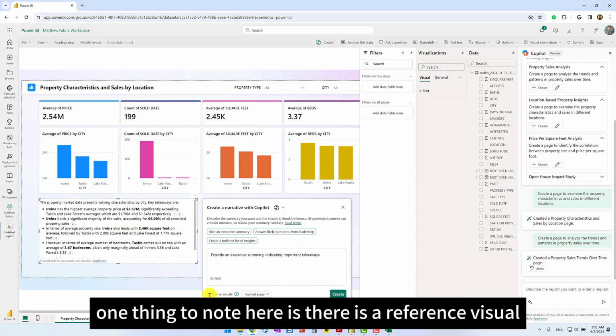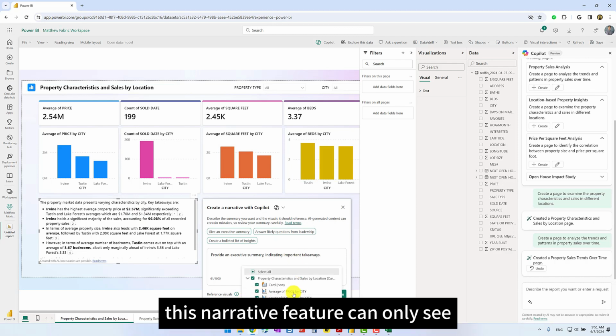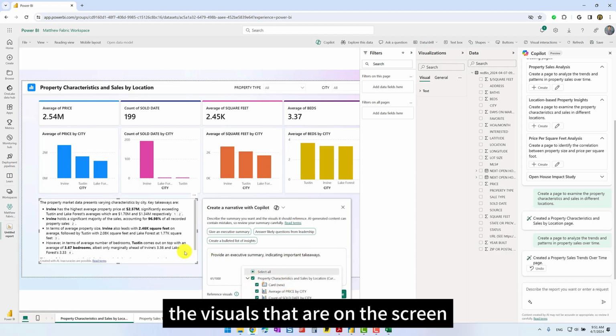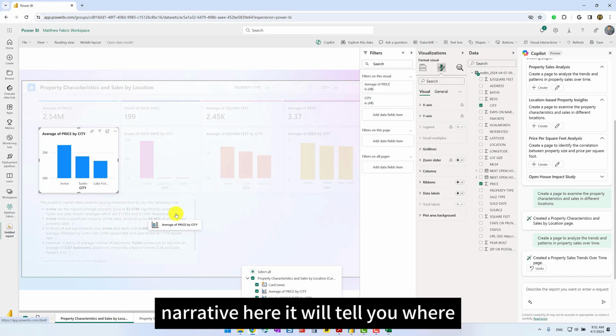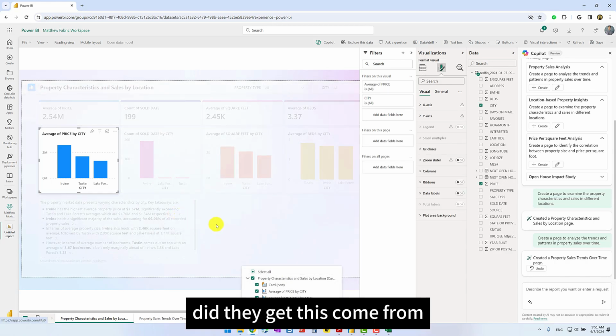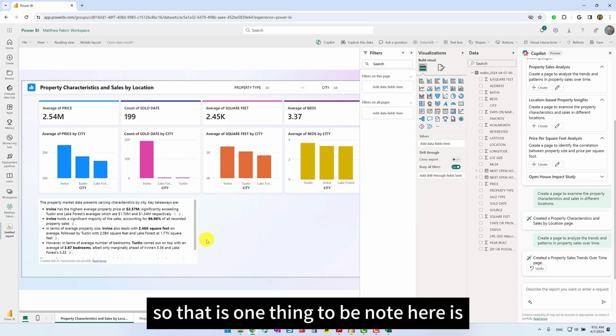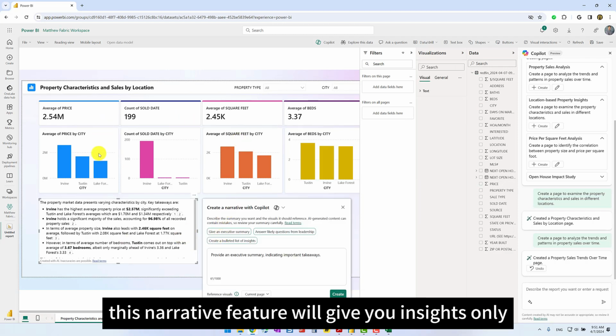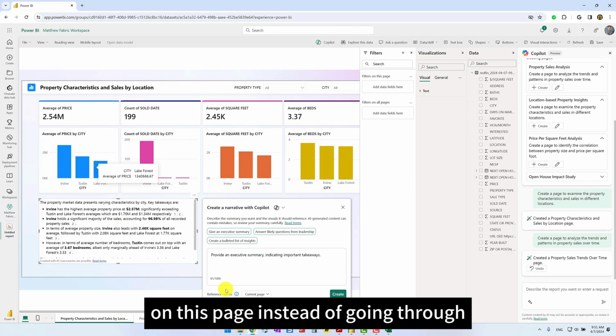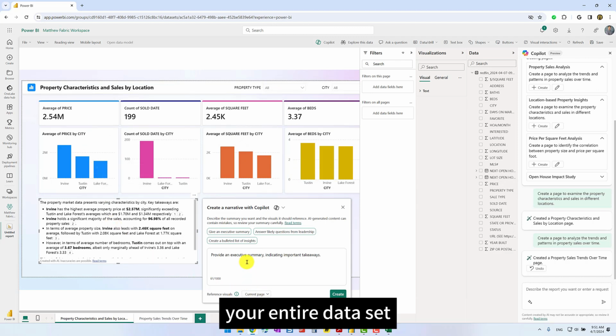One thing to note here is there is a reference visual. This narrative feature can only see the visuals that are on the screen. And if you click each of these narratives here, it will tell you where they came from. So that is one thing to be noted here: this narrative feature will give you insights only on this page instead of going through your entire data set.